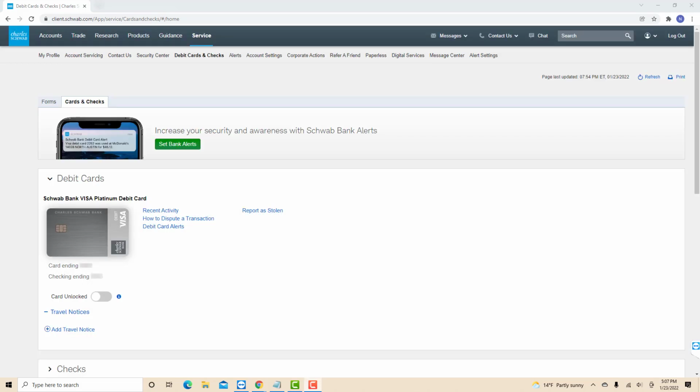And now you will see that your card is already unlocked. That's how you unlock your Schwab Bank debit card.